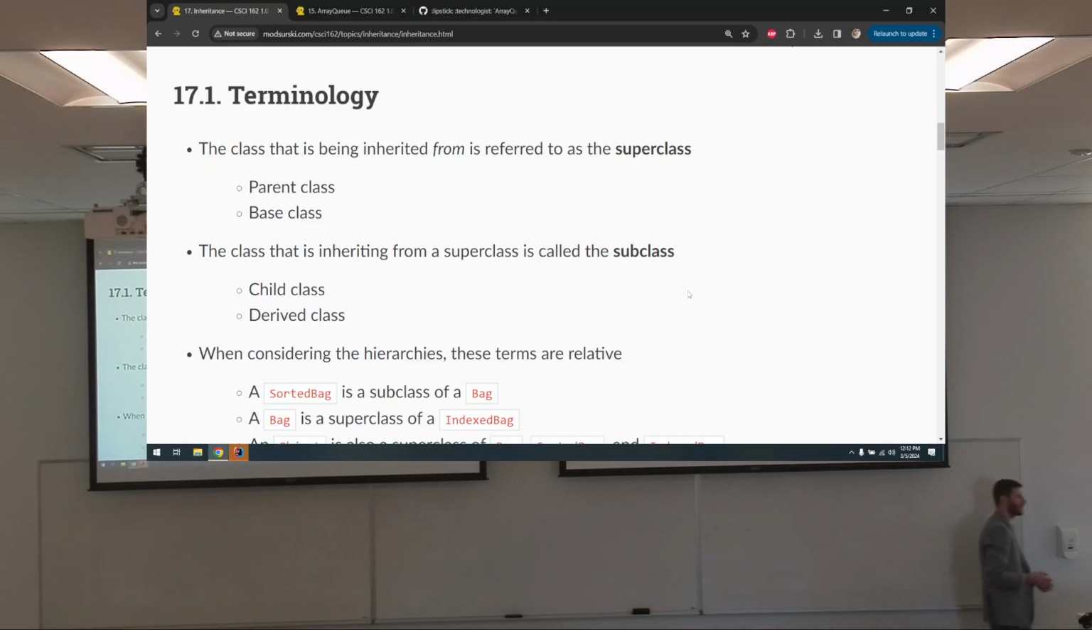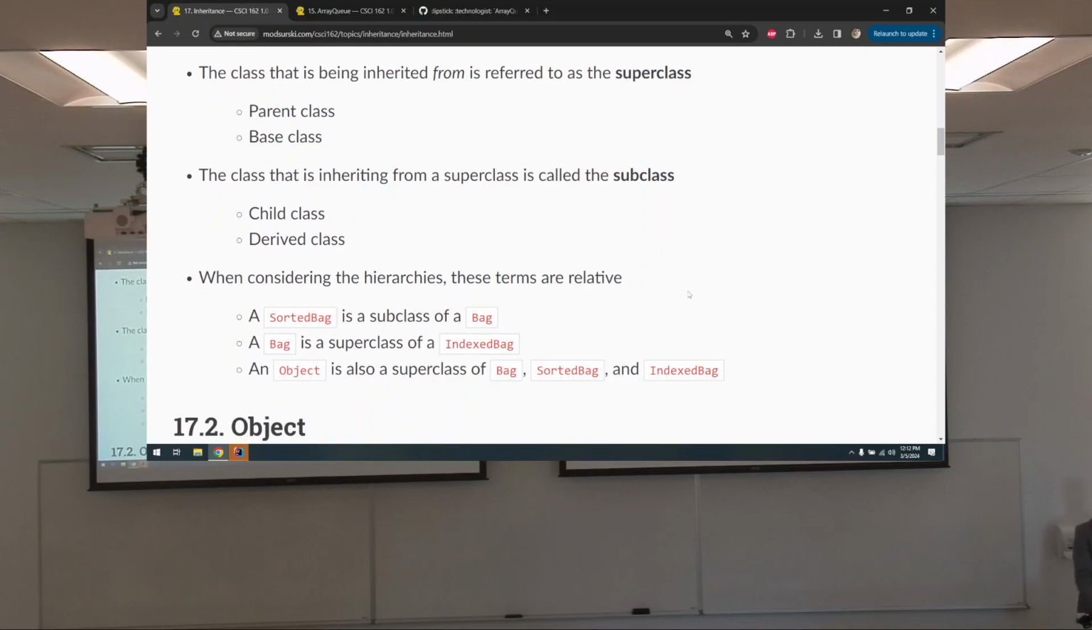When considering the hierarchies, these terms are all relative. A sorted bag is a subclass of bag. A bag is a superclass of indexed bag. An object is also a superclass of bag, sorted bag, and indexed bag. Cool? Cool.